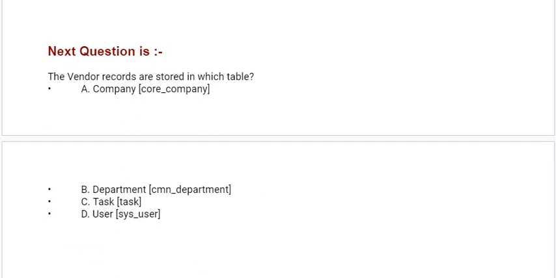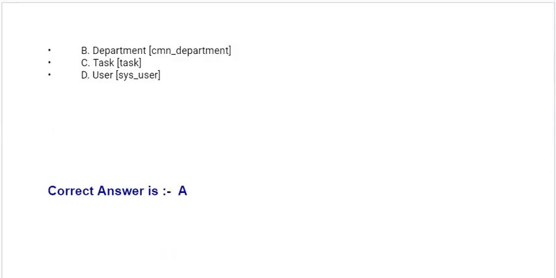Next question is, the vendor records are stored in which table? Option A. Company, core_company. Option B. Department, cmn_department. Option C. Task, within bracket task. Option D. User, within bracket sys_user. Correct answer is option A.